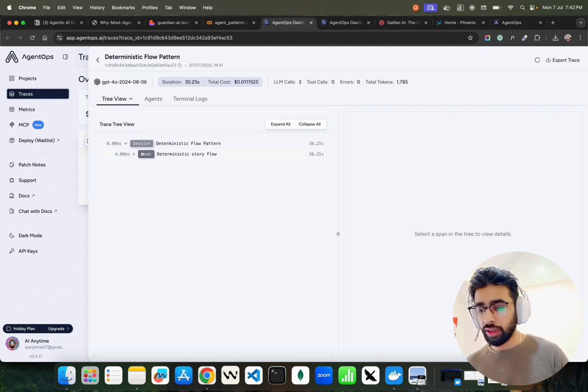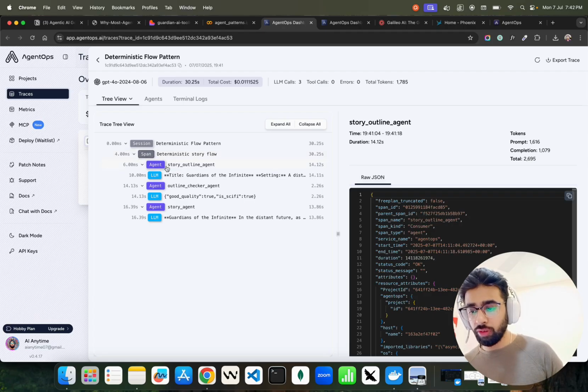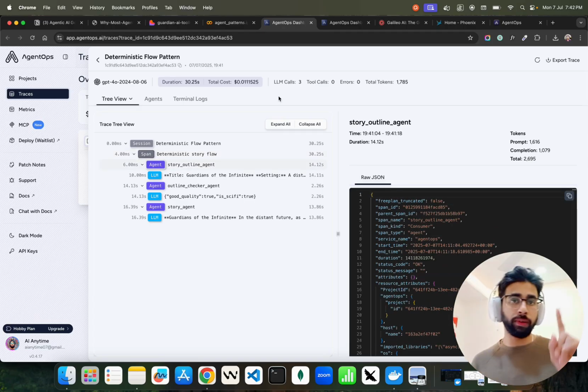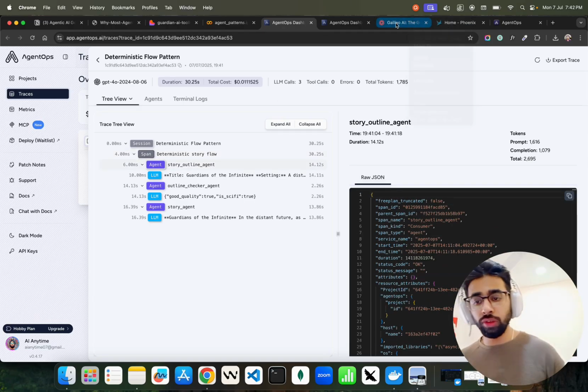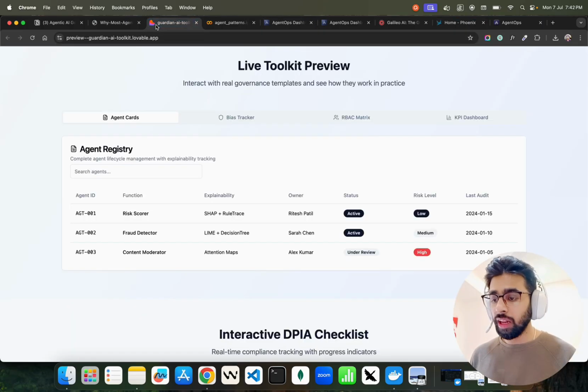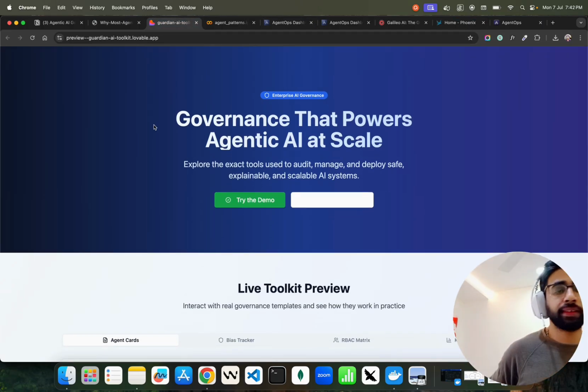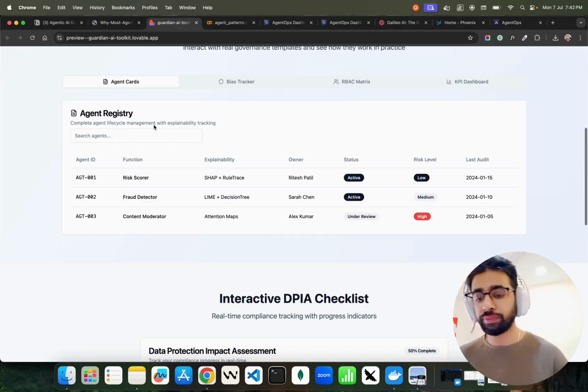You can find out everything over here. Fantastic. So this is one of the tools, AgentOps. The same goes with other tools. You can try them out as well. Now let me come back to the governance part that I've been working on right now.